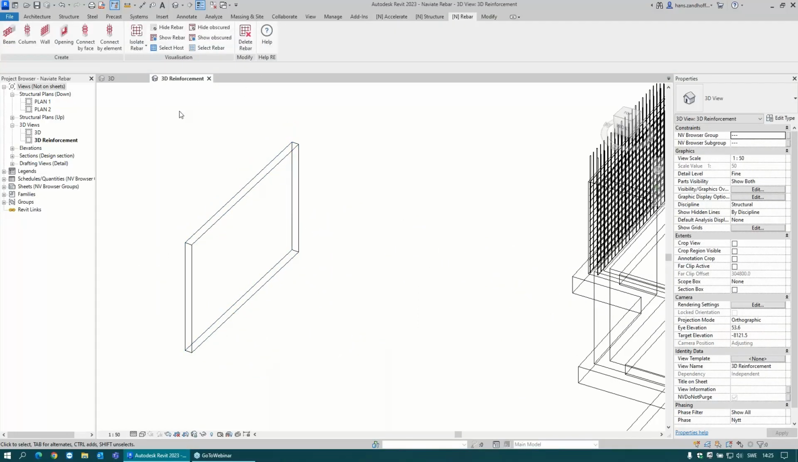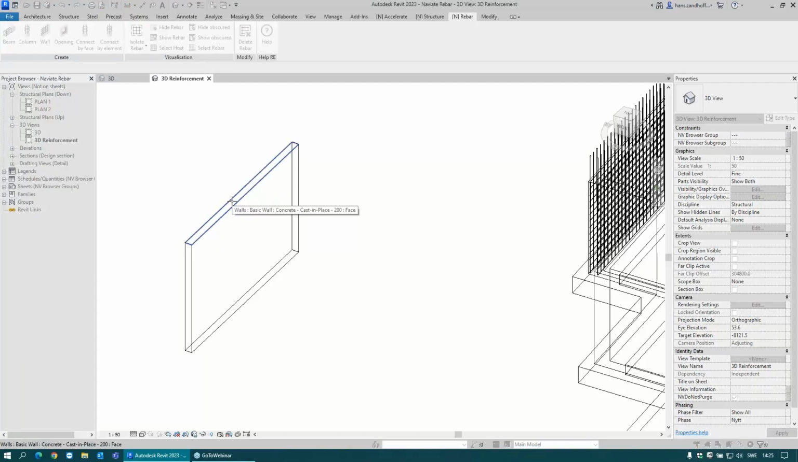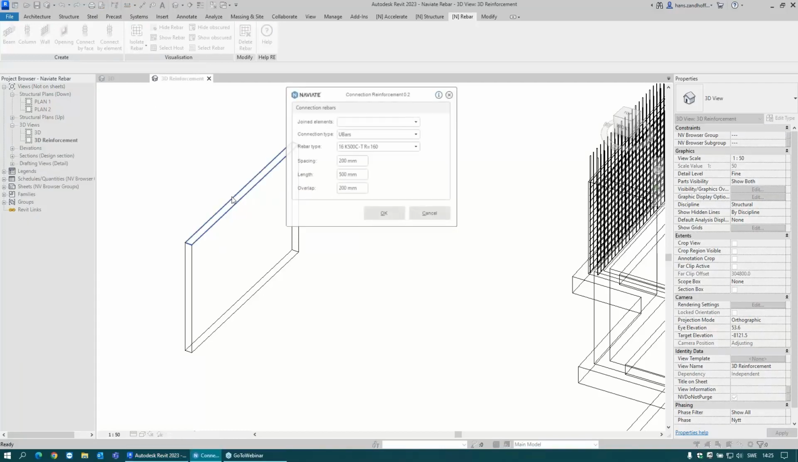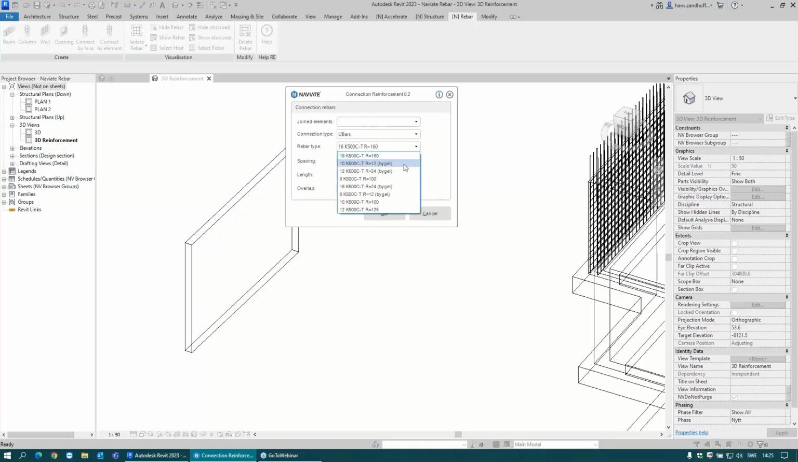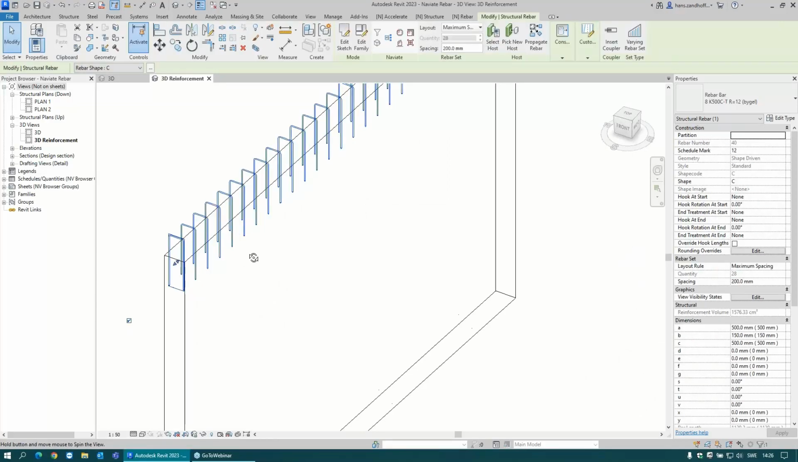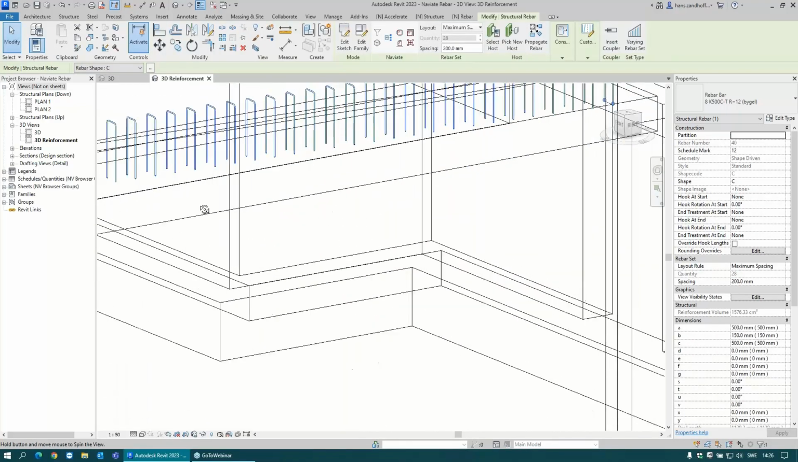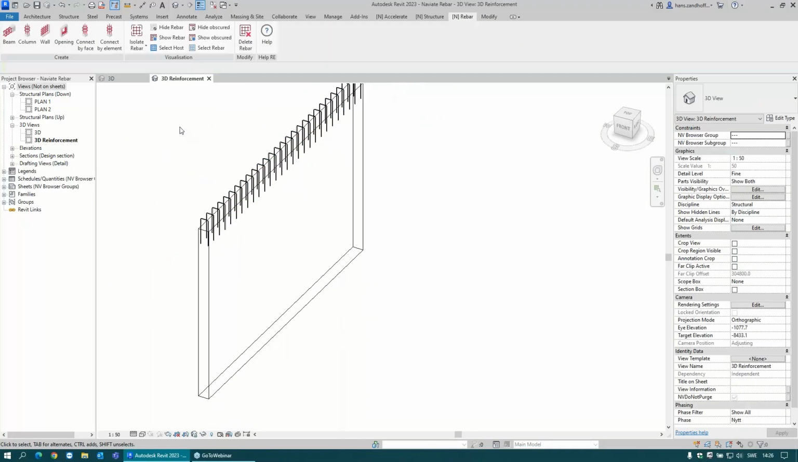The thinking about this tool is that you connect by a face, so you can always select one or multiple faces, and then you can select what kind of connection you want between those faces. So for example, if I select connect by face, I can select the top face of the wall, and then I can select what kind of connection type I want in that top face, what kind of reinforcement I want to place, so what kind of rebar types, and what kind of spacing, length, and overlap in this case. And then I can press OK to create the reinforcement just on top of that face.